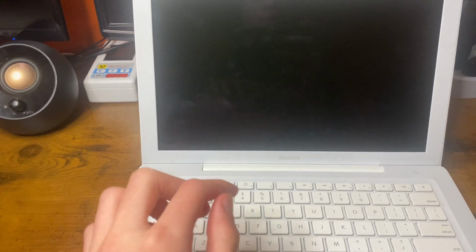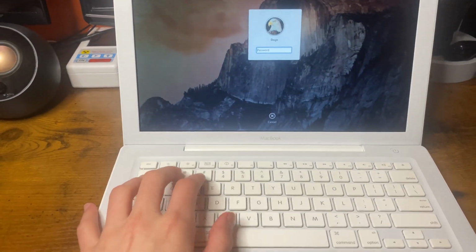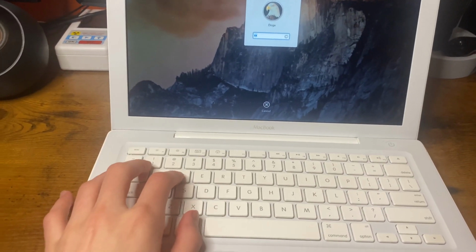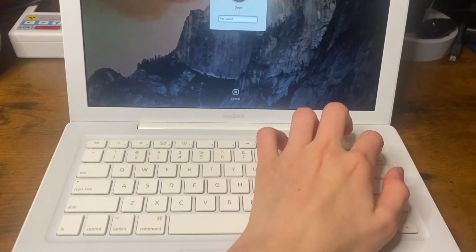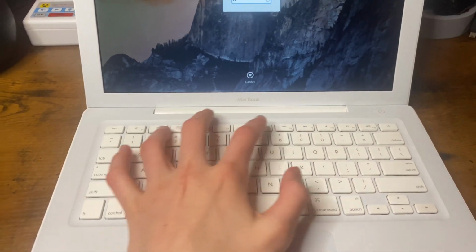In this video I'm going to be showing you this MacBook here that cost $40 and it still works great today in 2024. I can't even type my own password. That's very nice.